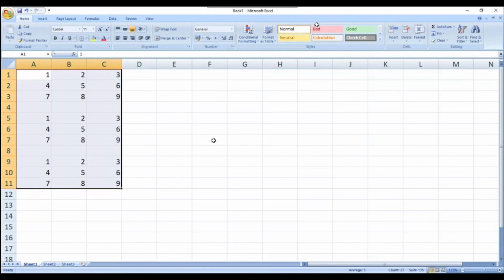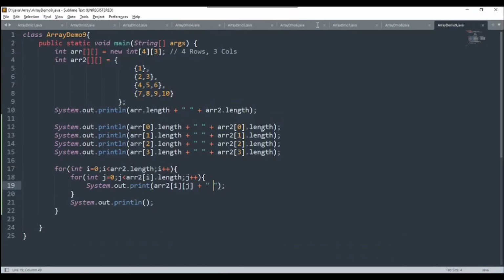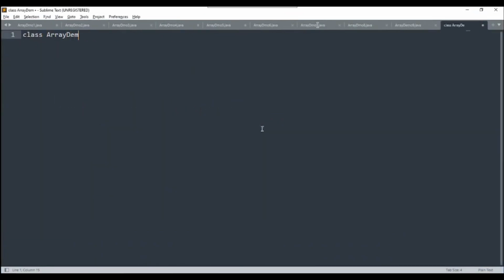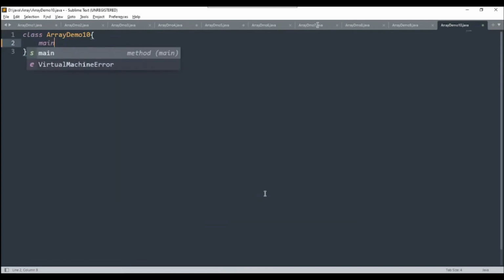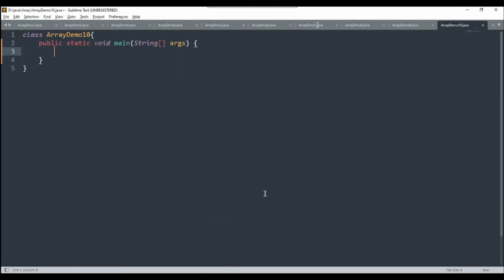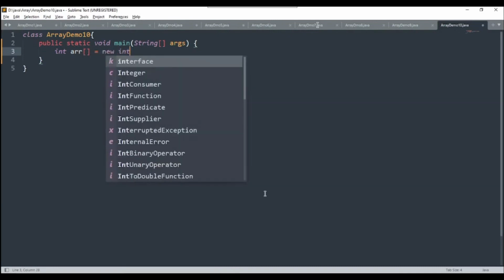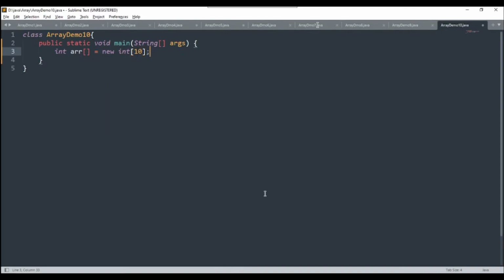Now we will do the practical for the same. To understand the concept of the 3 dimension array in Java, I am creating a new file, creating a class ArrayDemo10.java, saving the file, writing the main method, public static void main. It is the starting point of the program execution. I am creating a variable, say for example int arr equal to new int of 10. It is a one dimension array that we have created over here, right?